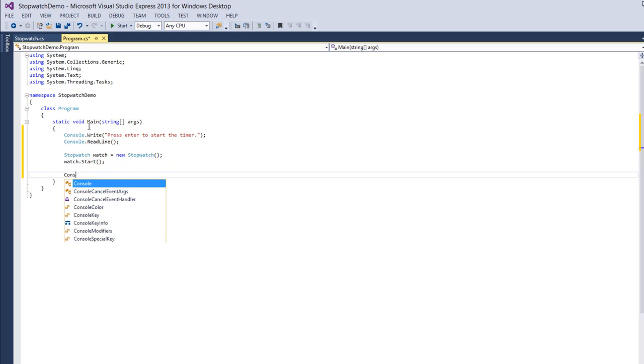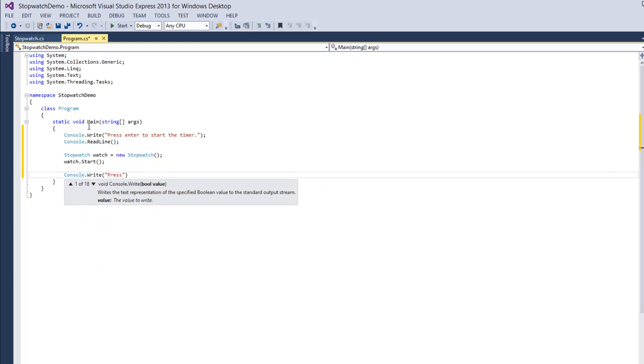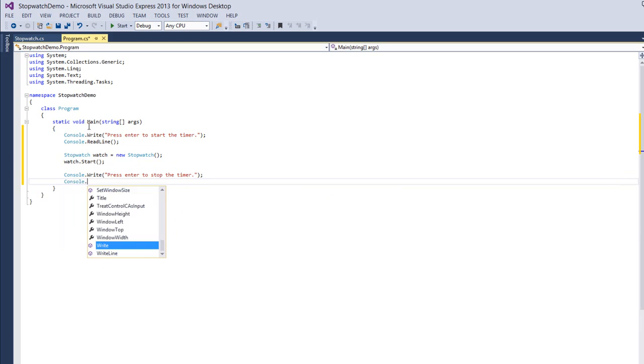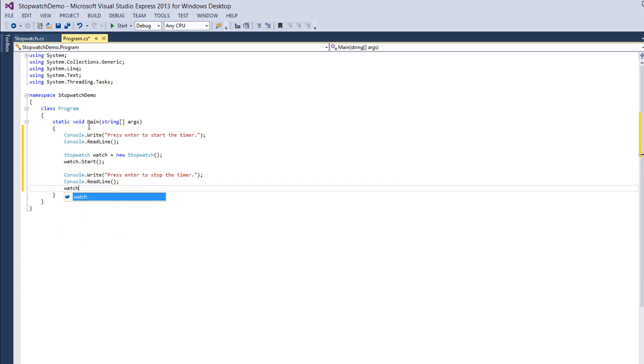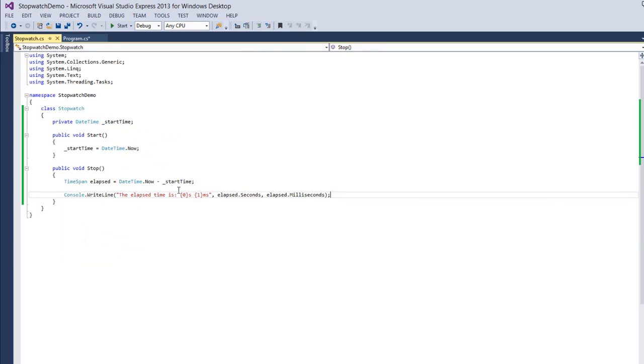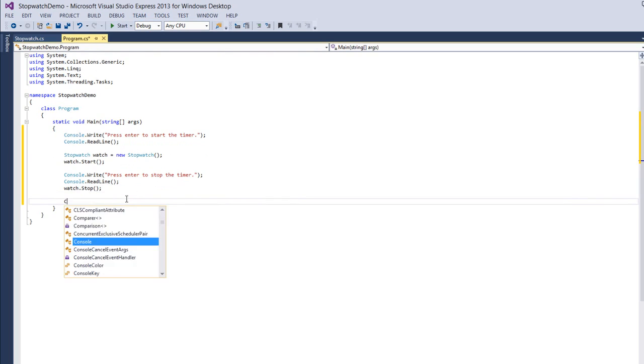The next thing I'm going to do, now that the watch is started, is we're going to wait for the user to press the enter key again, and that's what we're going to use as our stop time. So again, we'll wait to read in a value, and as soon as they do that, we're going to call stop. And the stop method figures out the elapsed time and prints it to the console. We're going to put a Console.ReadLine in so that we don't close our program. And let's give this a try.